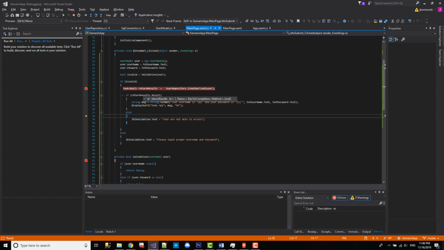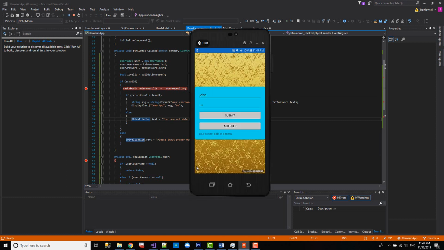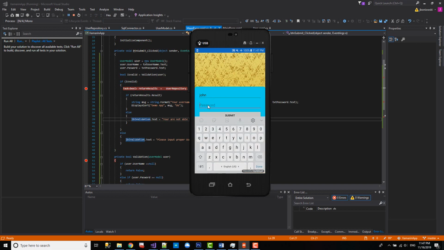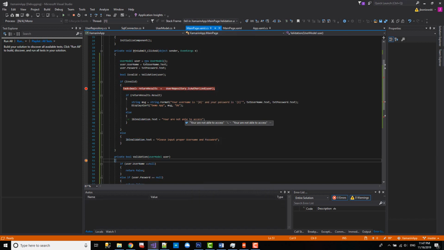Result. See, result is false. These are the values inside of the result of the return value, but we want this. It's not valid. You are not able to access. So let's put in the proper password. 1, 2, 3, 4, and I believe this was with capital JOHN. Now let's click submit.